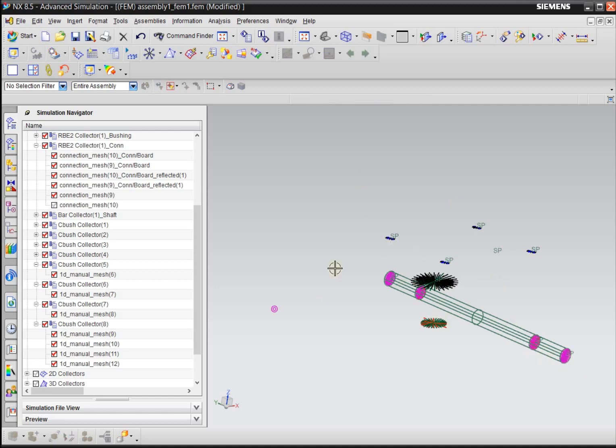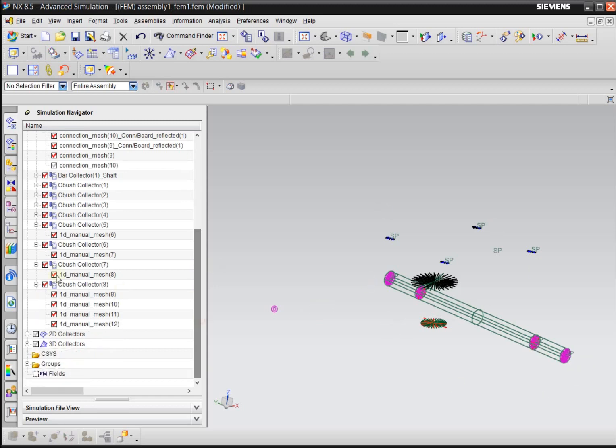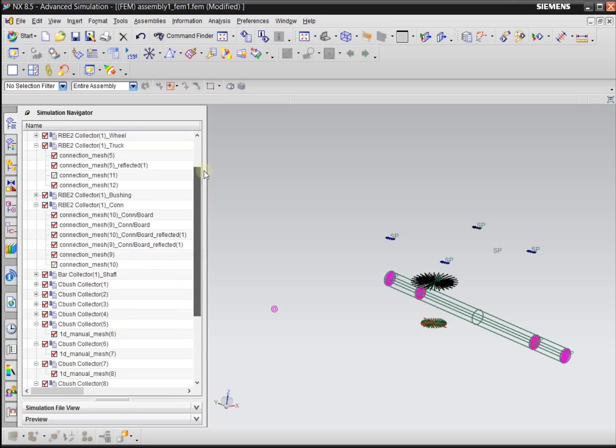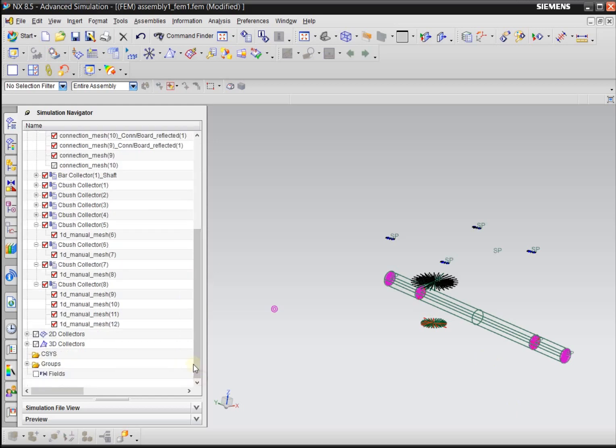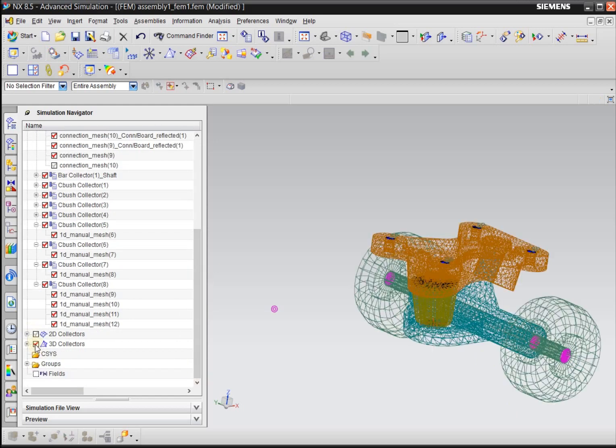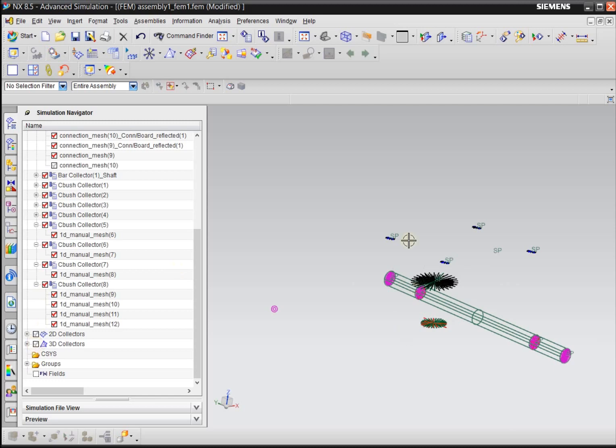Next thing is we're going to reflect the front assembly, all the mesh on the front assembly, including the 3D mesh, the spiders, and the springs.